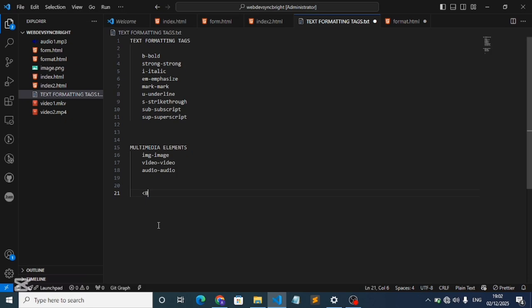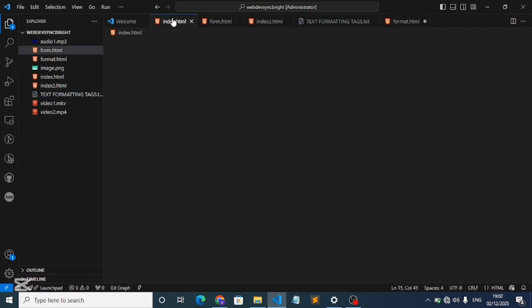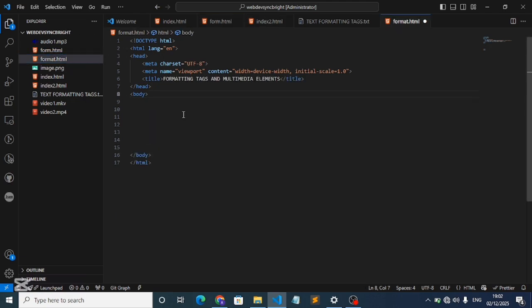Let's take B as an example. They are all written like this. I'm just writing the name of the tag. So let's start with the bold. Let's head to our HTML. This is our HTML for format.html. Sorry. So what are we to do here? Let's start with the bold.